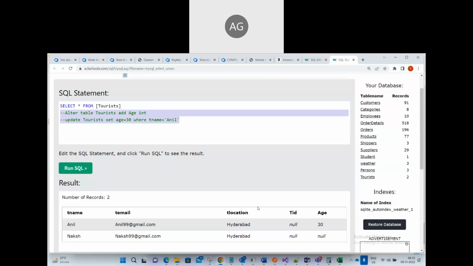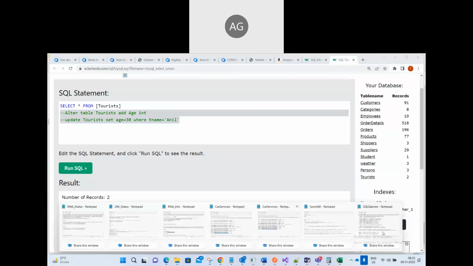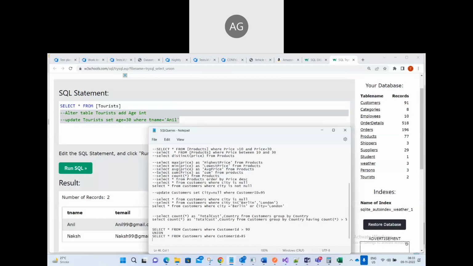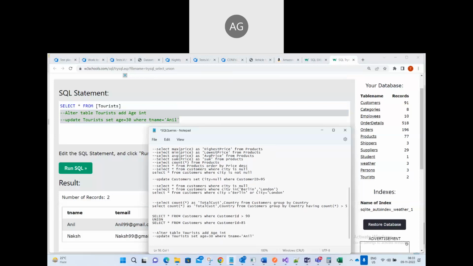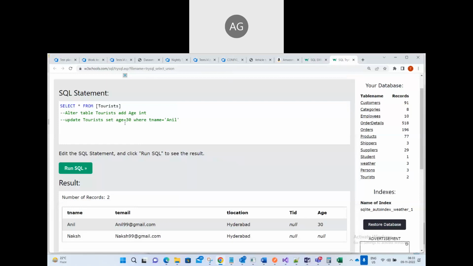So is alter a DML command or a DDL command? Tell me. You are altering the table. Are we modifying the data? No. We are changing the table structure. Data definition. We are changing the table structure. DDL command. Alter table. Okay.